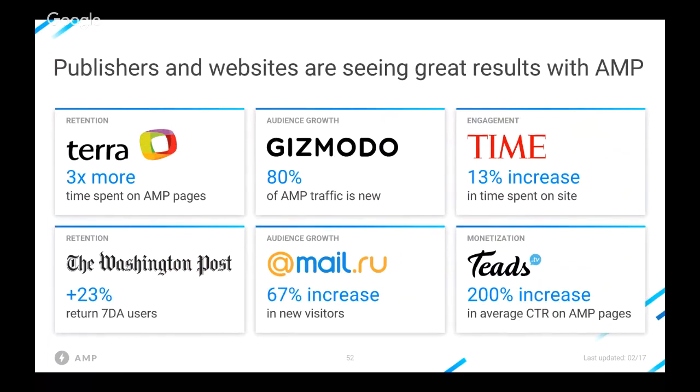These are some of the case studies that we did with different publishers. You can see more again on the site. Different publishers have different objectives, right? Some publishers want more retention, some more engagement, more monetization, and this is really just a nice portrayal of how AMP can help them achieve this.